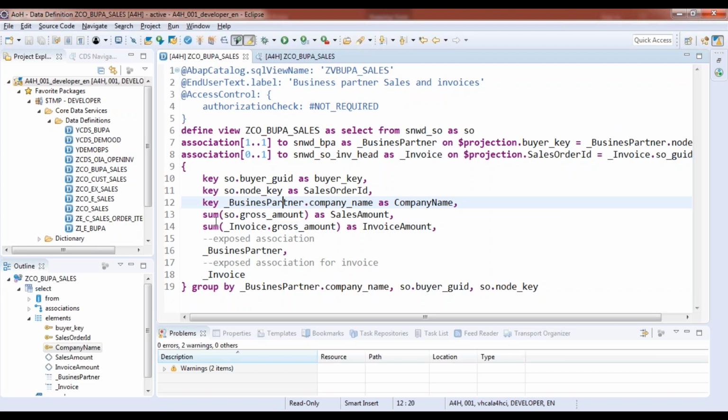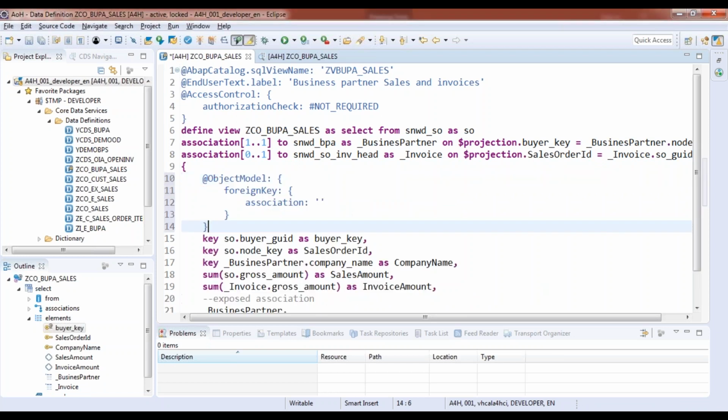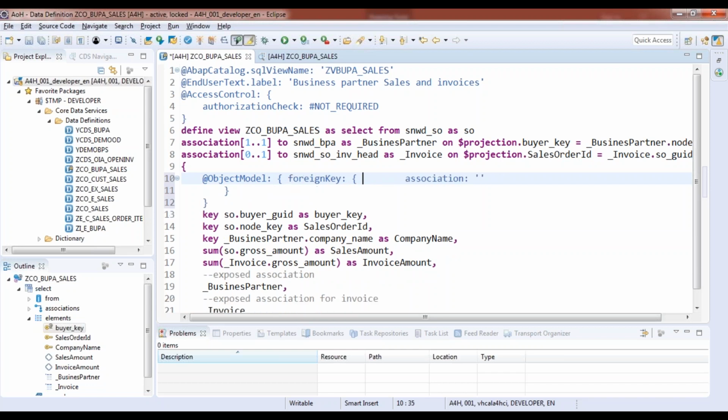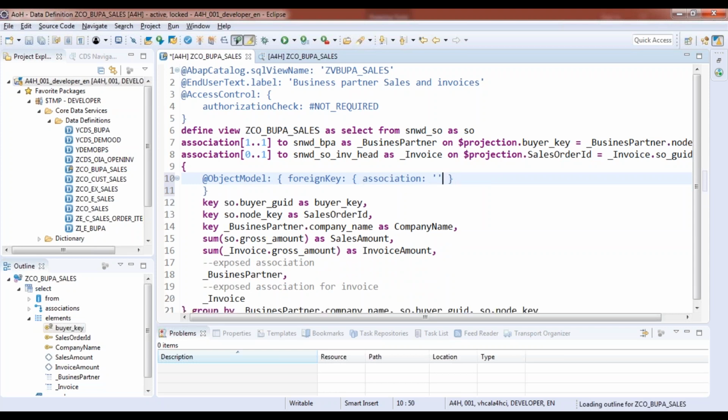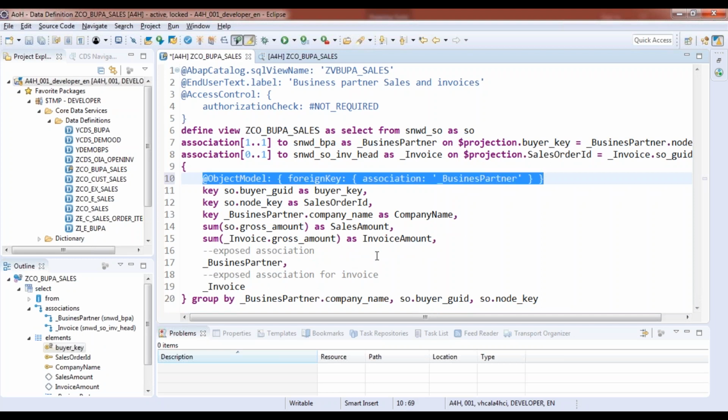But before that, let me show you a couple more annotations with regard to association. When you're doing this association, you see here the buyer GUID of my current CDS view connects to the business partner association. So it's a good practice that we define an annotation here called object model foreign key association. That's a new annotation which we will use, and this is how annotation in S4HANA is defined. We typically put the association name above the column which is connected to another table using the association. And now we define our association name, underscore business partner. That's just an annotation, guys, to define the relationship.